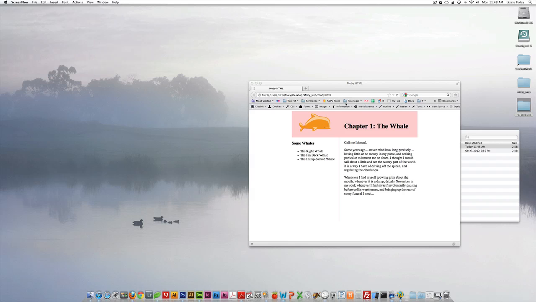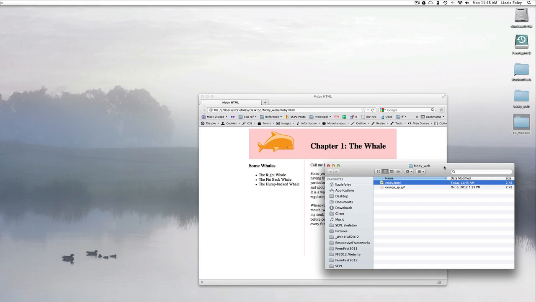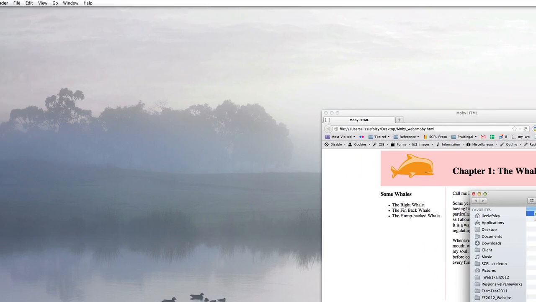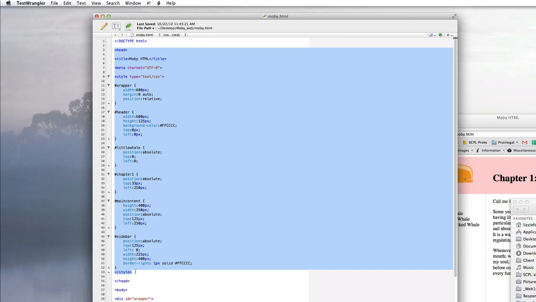So first I'll start by showing you the files we'll be working on. We'll be working on mobi.html, and we've all seen that before. We've been plugging away on Mobi since the beginning of the semester. And this is what he looks like. I'll open him up in Text Wrangler, and we'll see what the actual HTML page looks like. As you can see, there's the head portion of the document. All the invisible stuff goes in there.